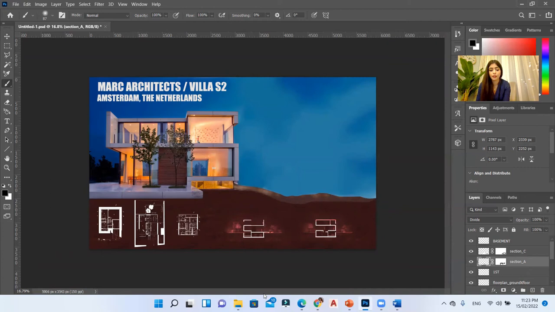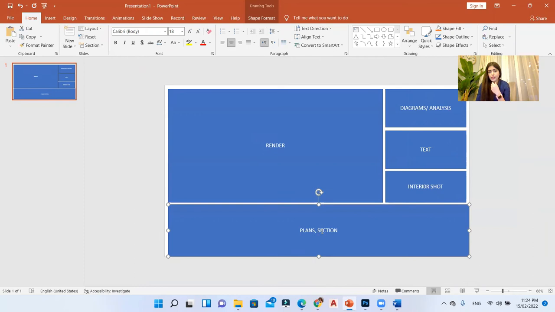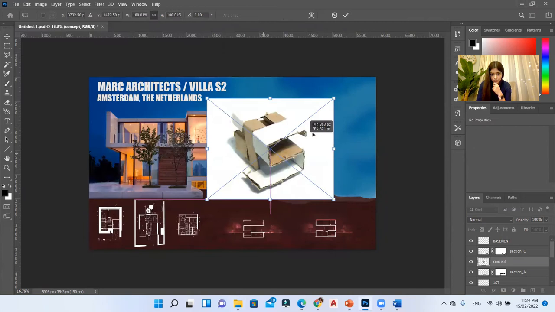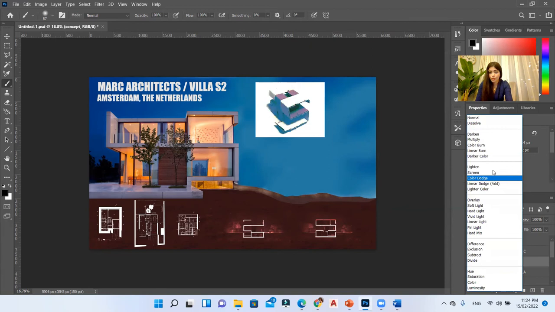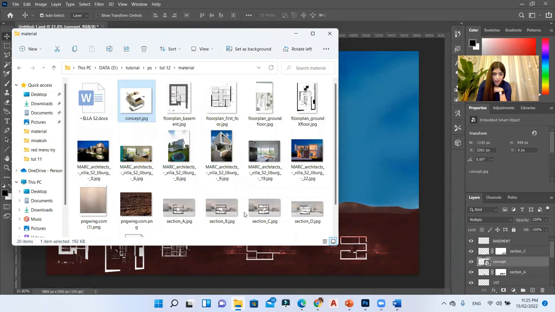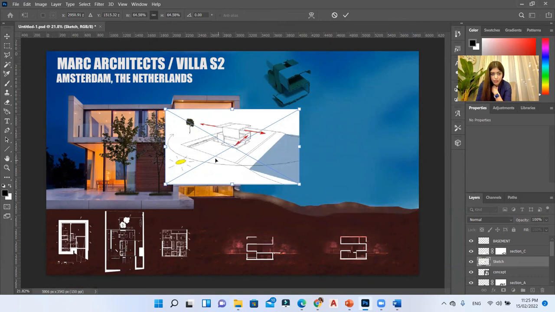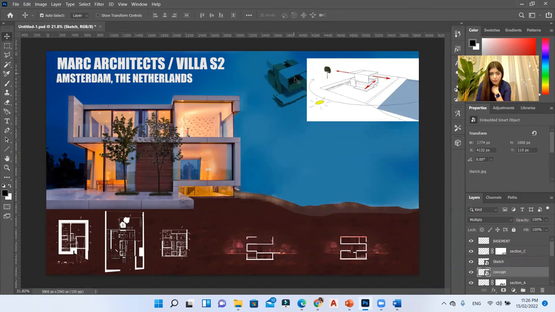Let's go back to our brainstorming board and see. Now we still have to put our diagrams and analysis. Let's put this really quick. I think here we have our conceptual sketchy model. I'll use the blending modes to blend this conceptual model with our poster. I think multiply is enough. And then I'll drag the other thing that we were talking about, which is the analysis of the sun and how the trees can affect the project. And I'll place it right here.